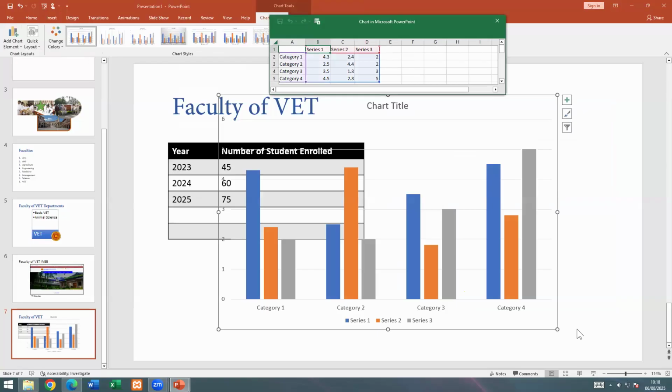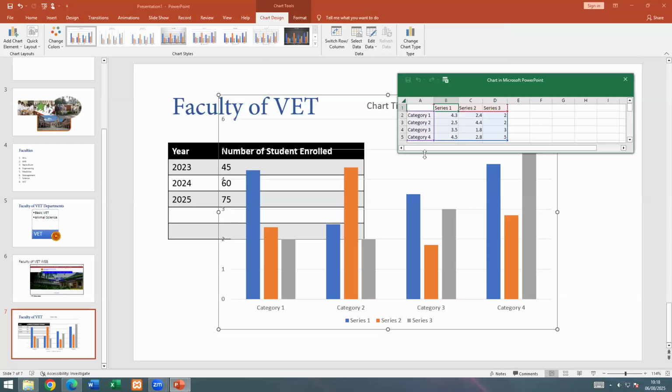Then you can see there is a chart on your slides, but it contains different data. You can see there is some kind of an Excel sheet open after adding a data chart. So you have to edit this data according to your requirements.